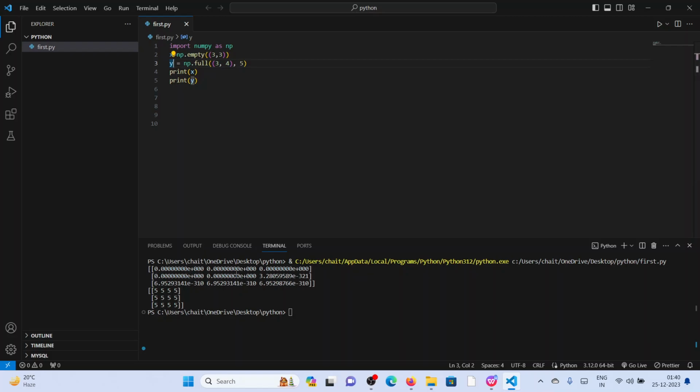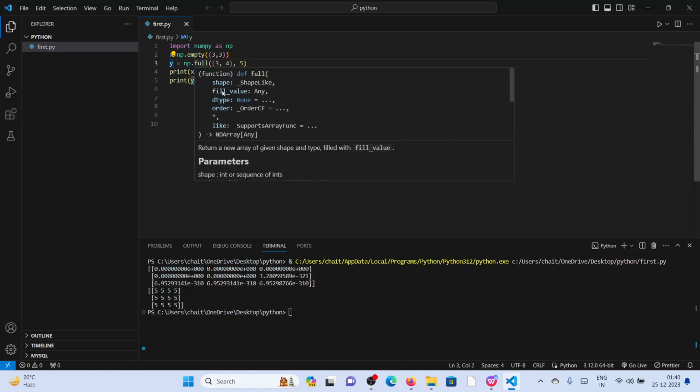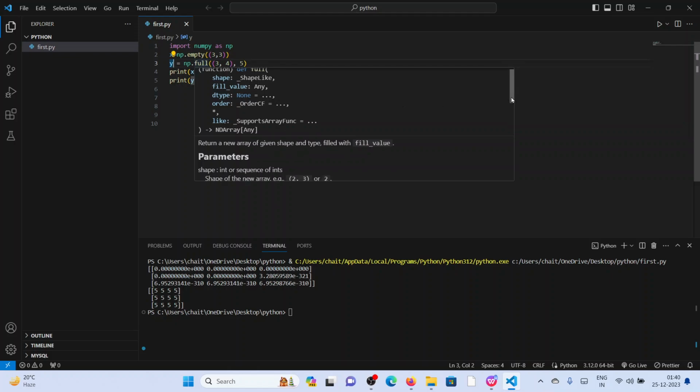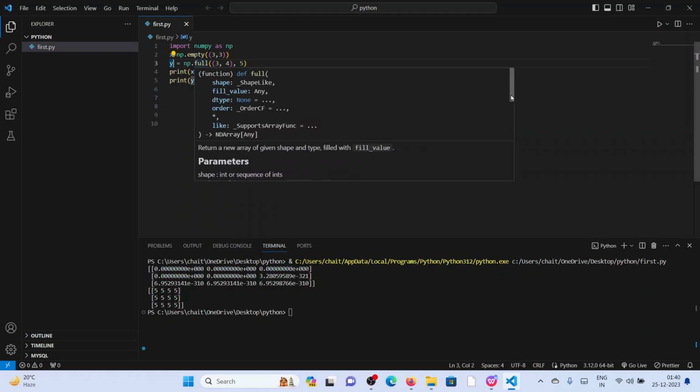Here, the first array is an empty array. The second one is a full array. Full array, nothing but the first parameter is the rows and columns. First parameter 3, 4 means rows are 3, columns are 4, and 5 is the fill number here. Okay, fill value here. Observe shape, fill value, any dtype, none, order.